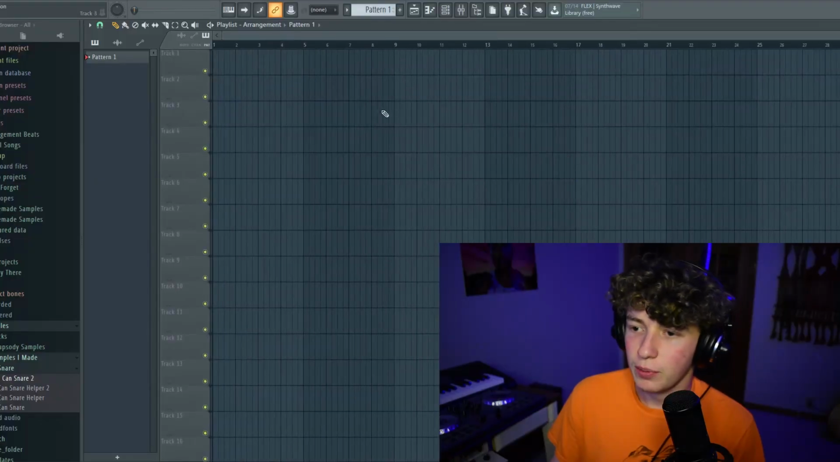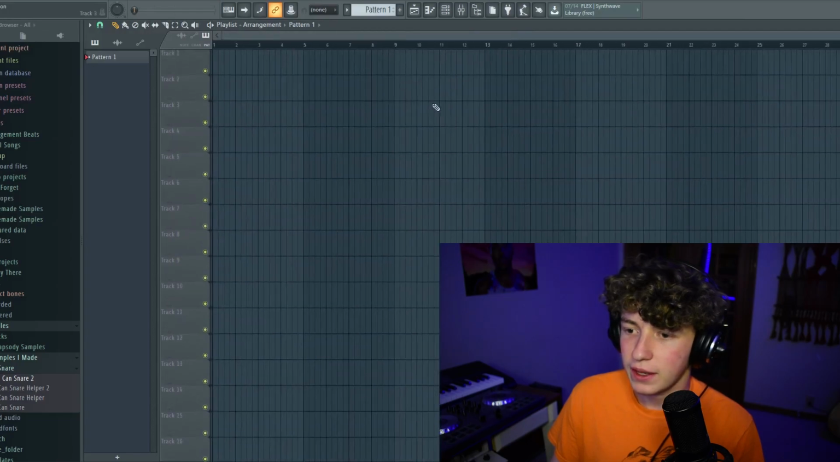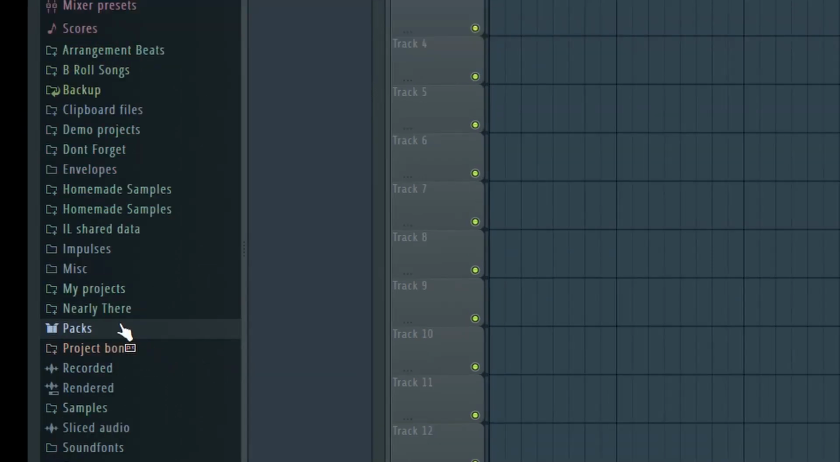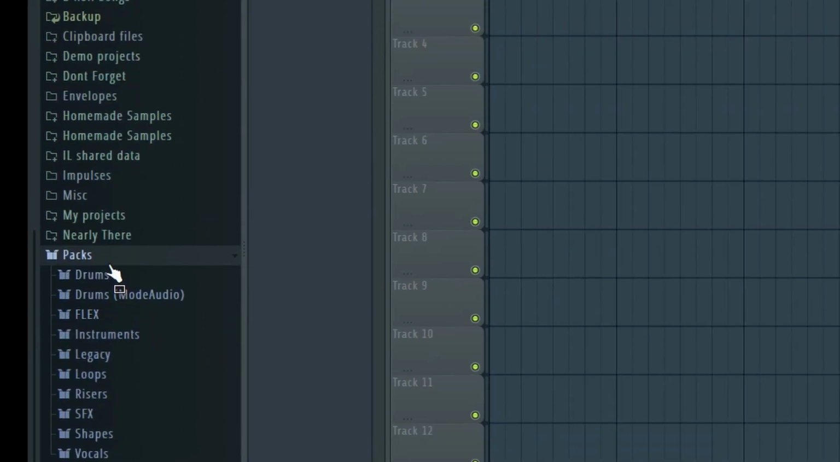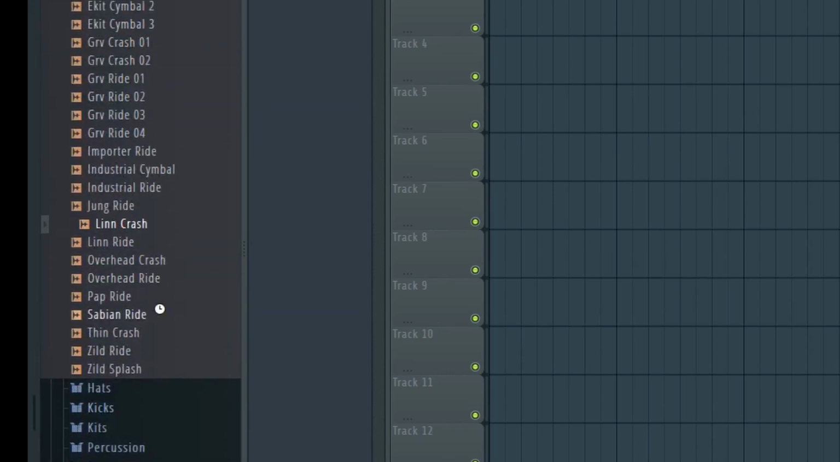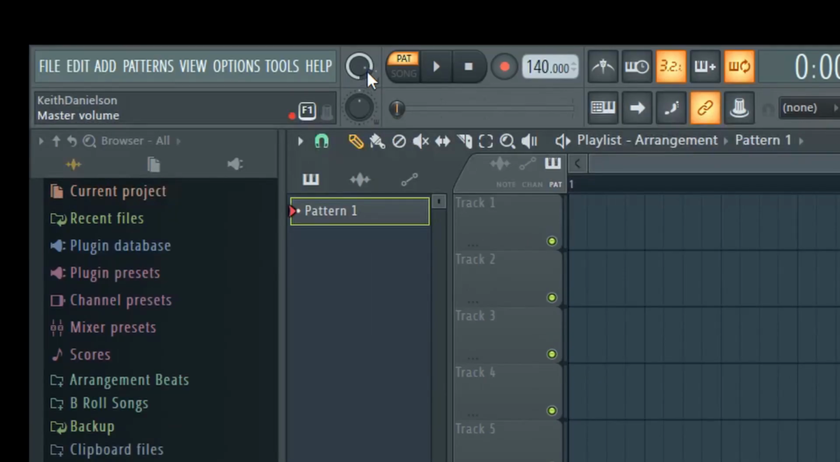So when you first load up the program, it'll look something like this. On the left here we have the browser. This is where you'll find a lot of samples you'll be using. In the default version you'll have this packs folder where you'll have various samples to start off with. There's some cymbals. Up here we have a master volume and master pitch, things you most likely won't be touching.